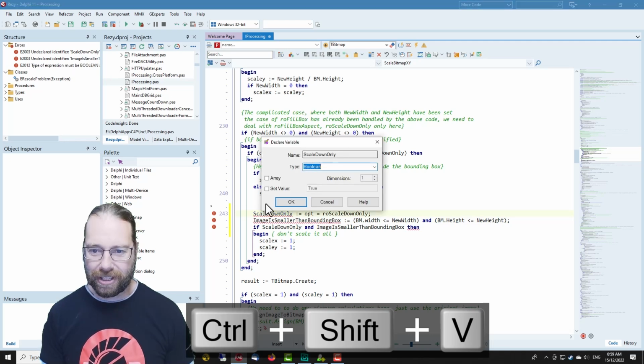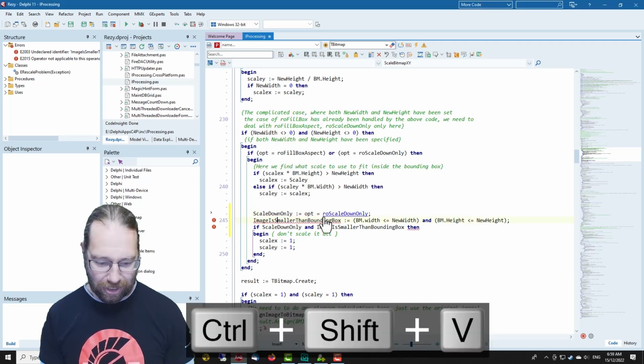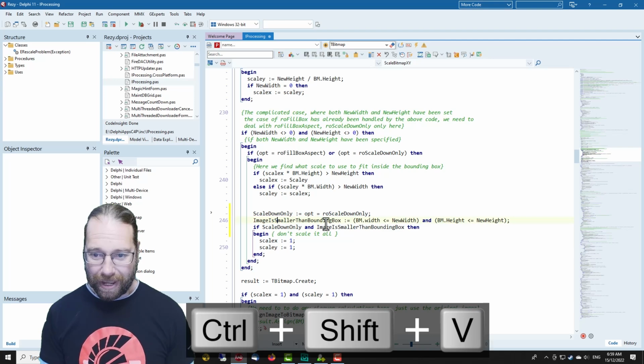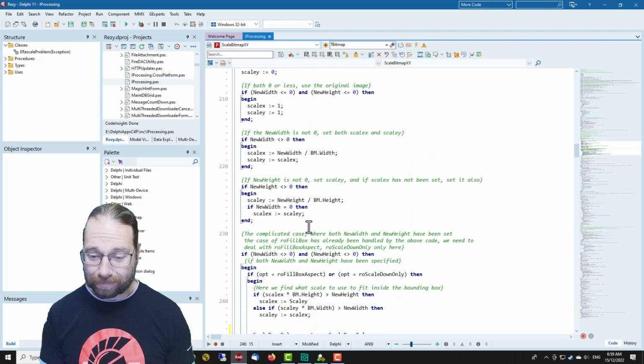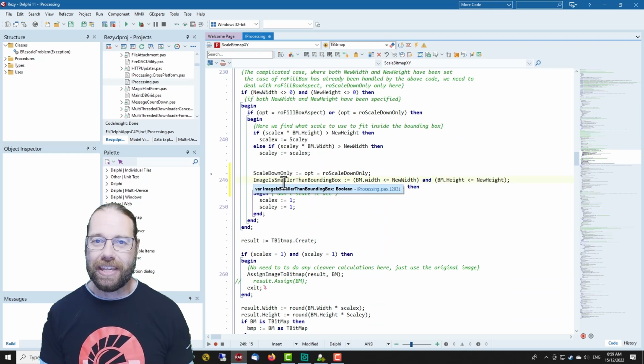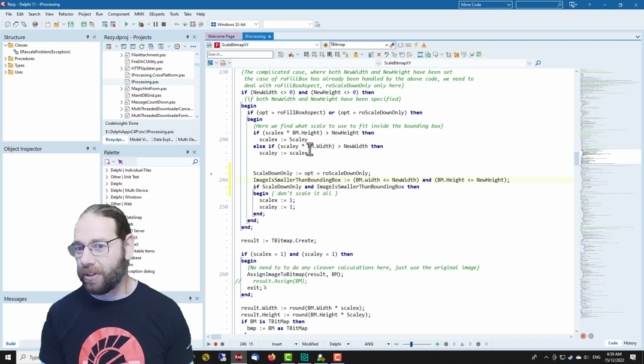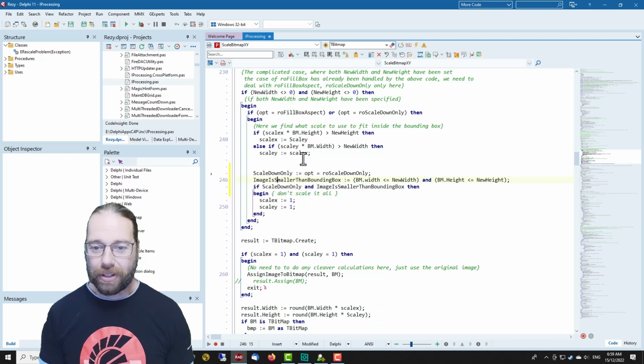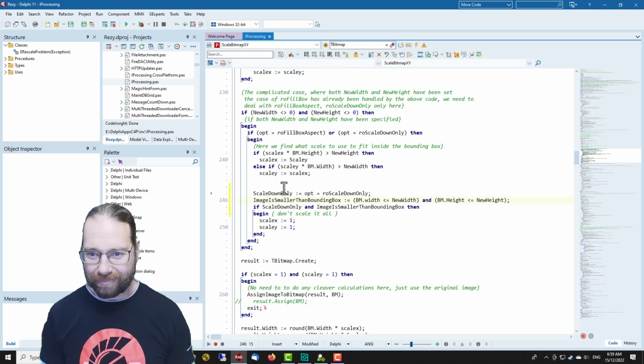let's see if we can. Let's add those using Control-Shift-V to add them as regular variables at the top here. Now I'm doing this because the refactorings in Delphi, automated refactorings, do not like inline variables. And we'll see that shortly.